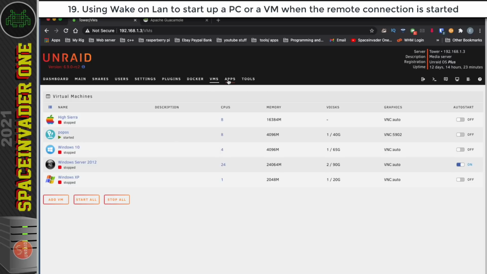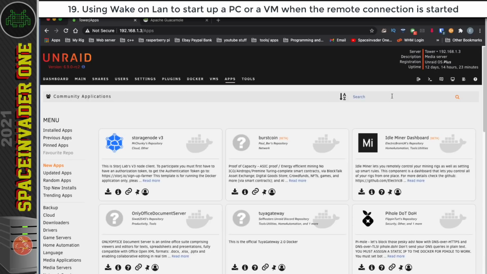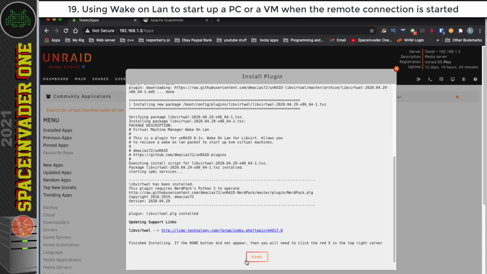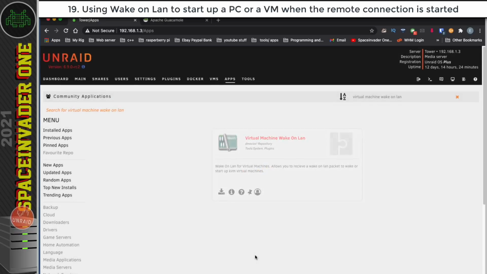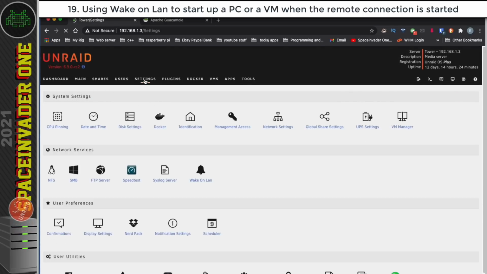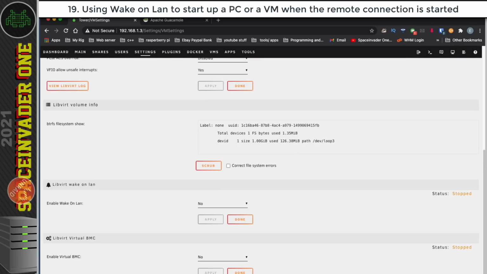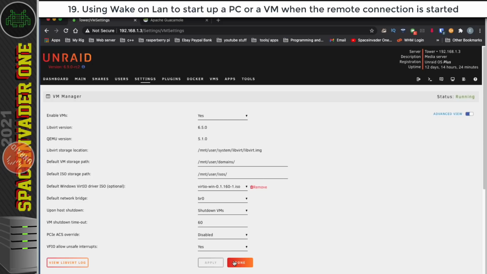Now what we need to do is to go to the apps tab, and let's just type in here virtual machine wake on LAN, and we need to install this plugin. Okay, and then click on to done, and now let's go to the settings tab here, go to VM manager, and now if we scroll down we can see here we've got this extra part here, the wake on LAN. So we want to enable that by setting it to yes, and apply, and done.